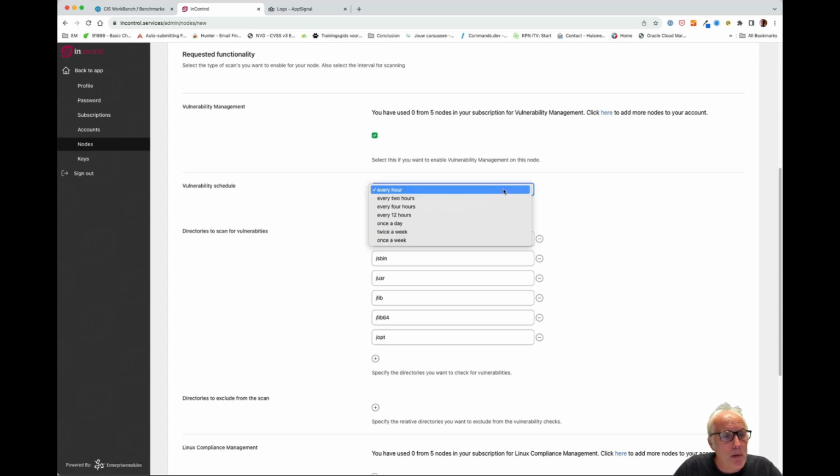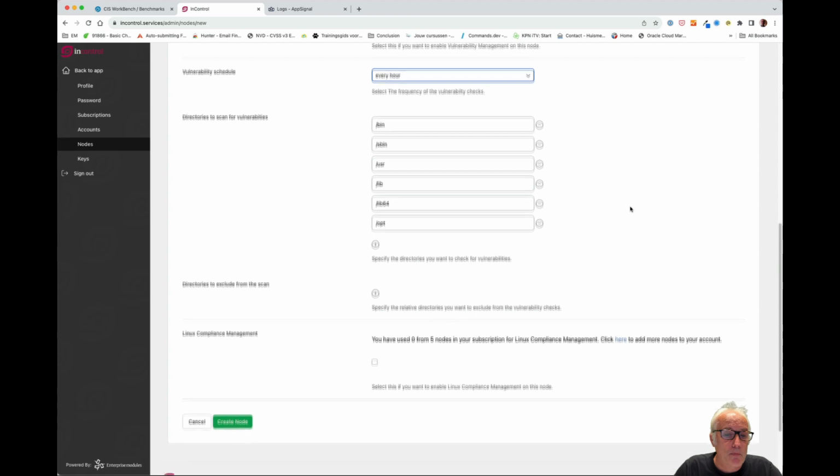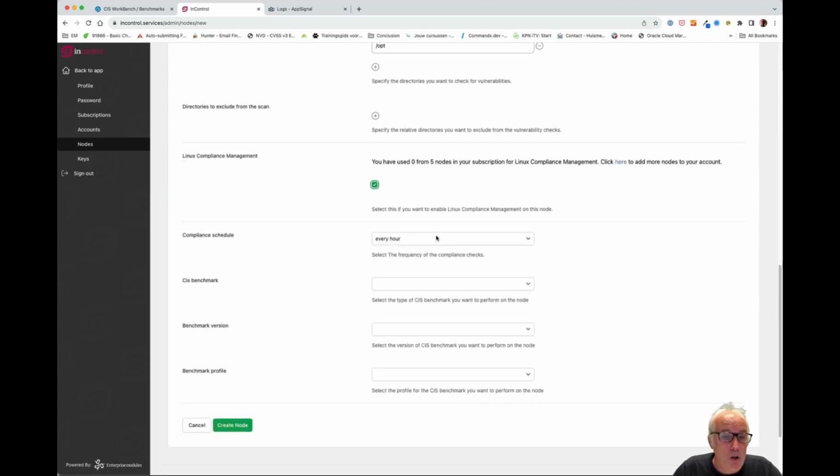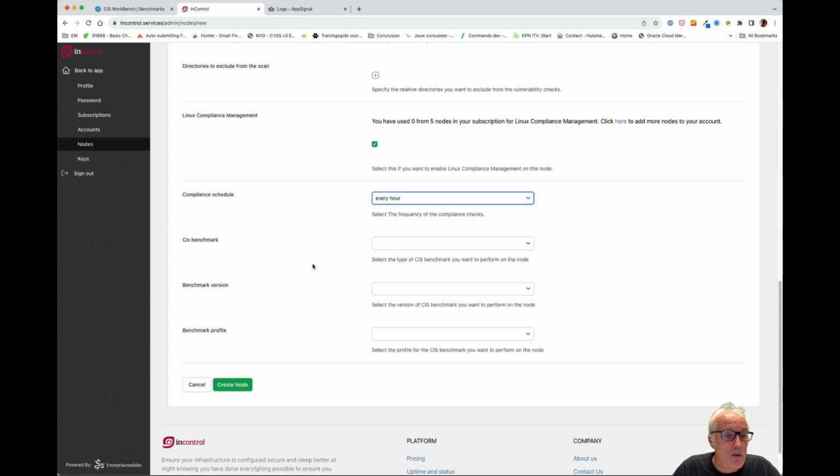One of the things to think about is how often you want your system to be checked. The more often you do this, obviously you get sooner feedback if something changes, but it also means providing some load on your system, so you have to find the best way for your environment. I'm going to start here with every hour. We also want Linux compliance to be checked. Again, you can select the time. Again, I'm going to select every hour.